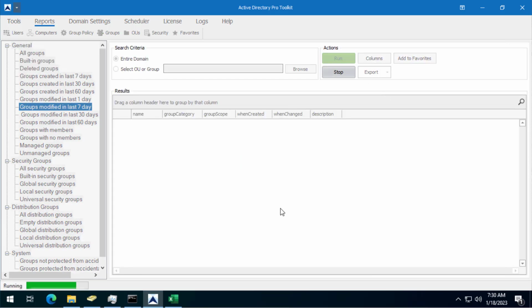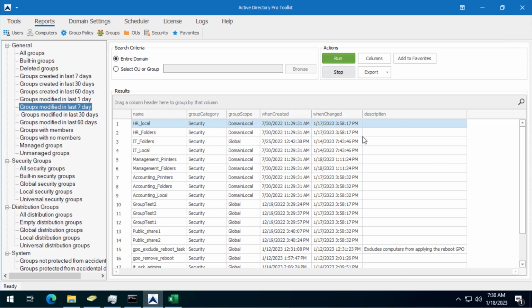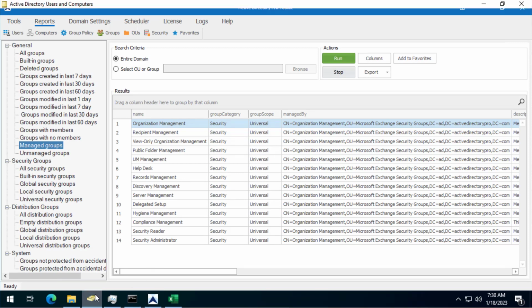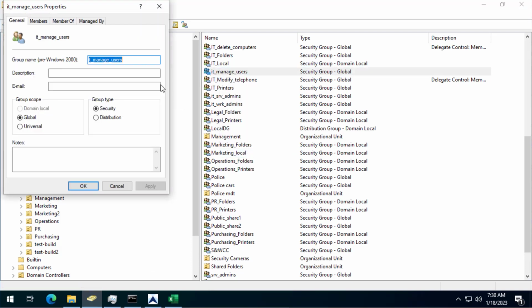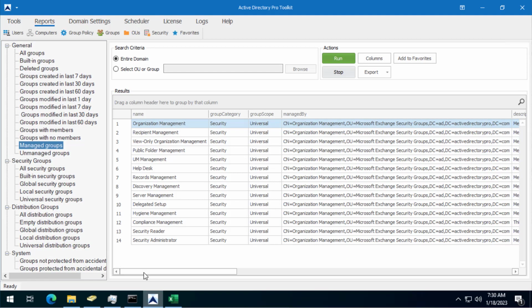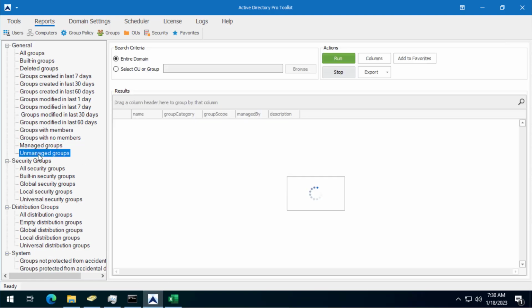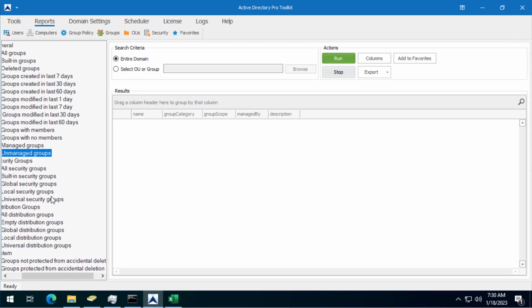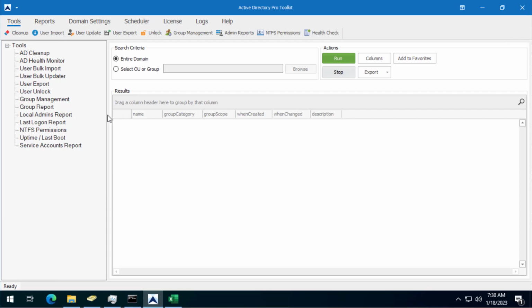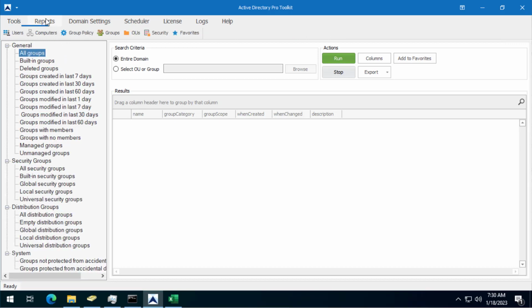any groups modified last 7 days, 30 days, 60 days, and it'll show you the change date, groups managed. So if there's a group that has a manager configured on it, so if you come into properties, managed by, if there's a manager set on that group, that's what this report is for. And you've got unmanaged groups, deleted groups, built-in groups, all groups, all kinds of quick group reports here. So that's the reporting tool. There's a group membership report tool, and then just a reporting tool.